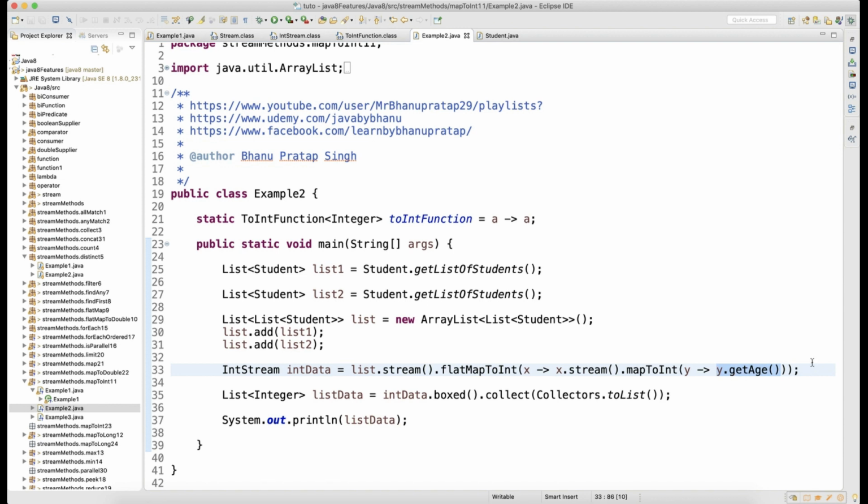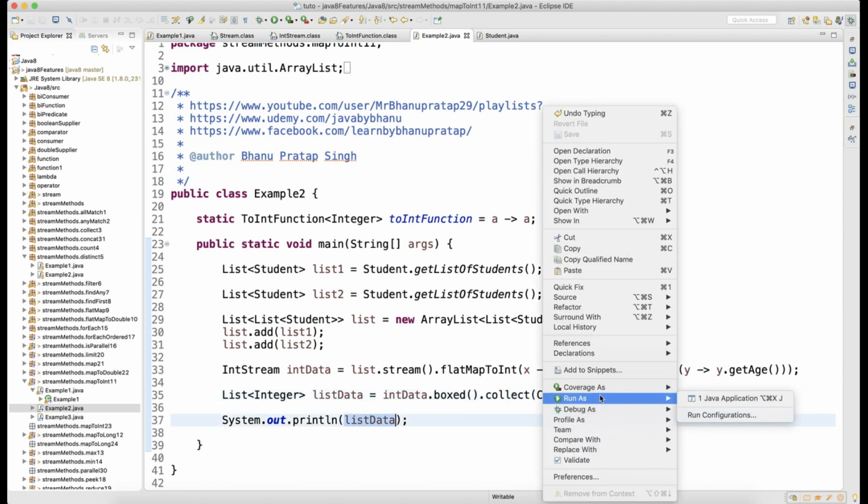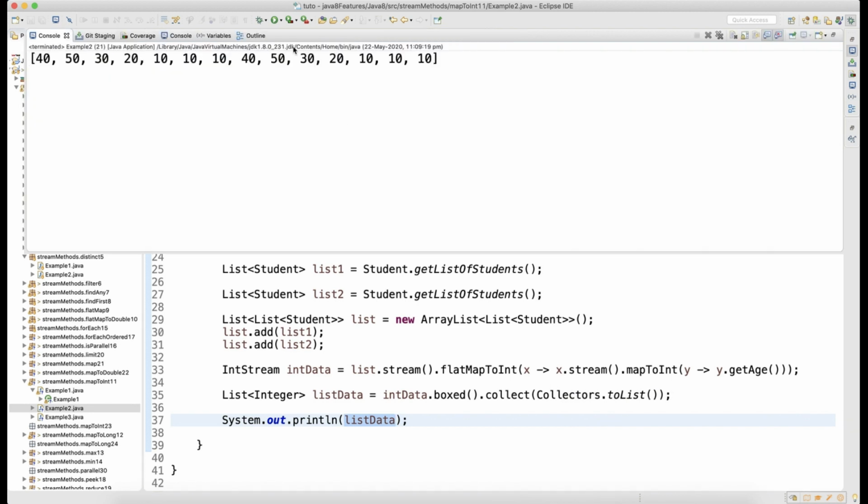So when you get the age, this will get mapped to an IntStream. It gives you a collection of ages. And then again on the IntStream you can call the boxed method. Boxed will give you a stream of Integer, and since it is a stream of Integer, you can collect with Collectors.toList, right? And when you print that, you can see that all the ages of the students get collected and printed, because this is a list, right?